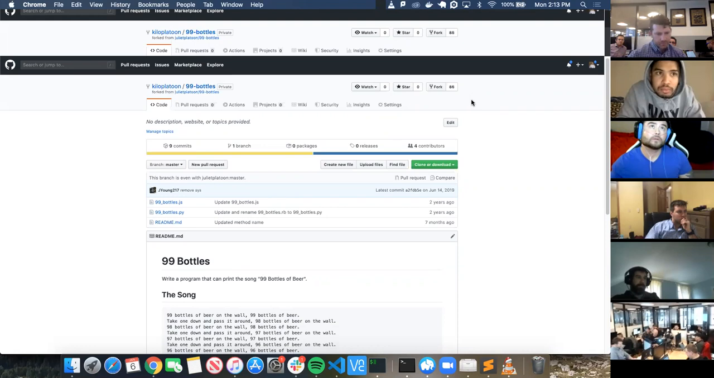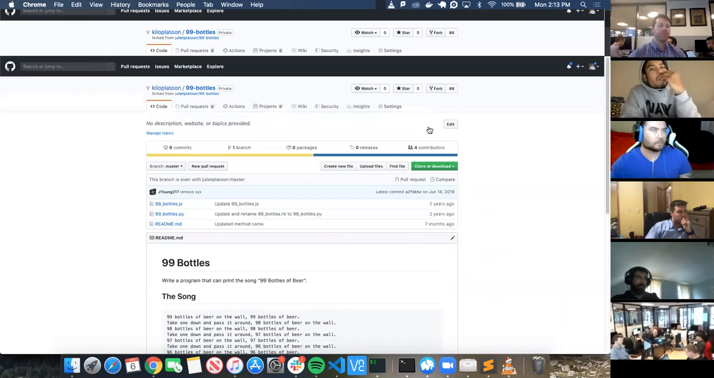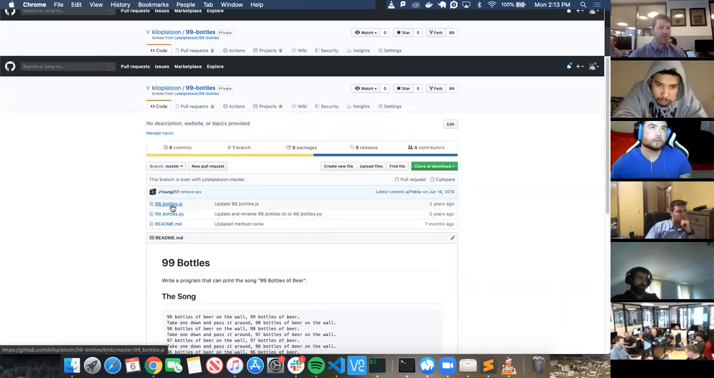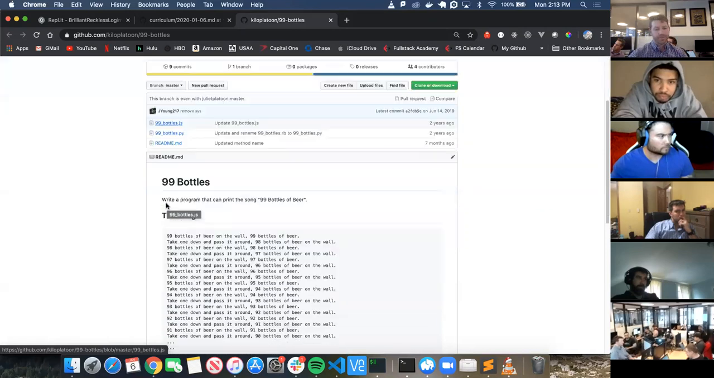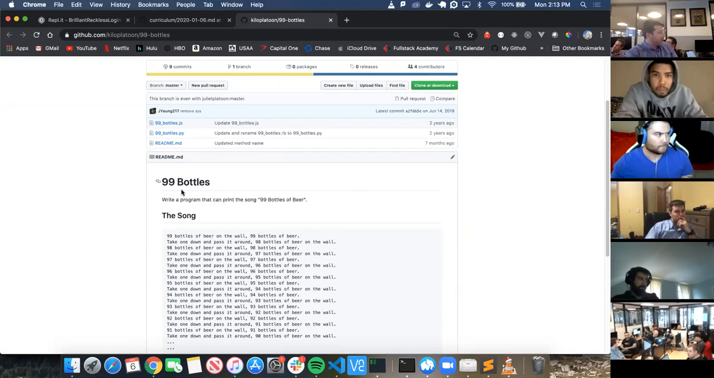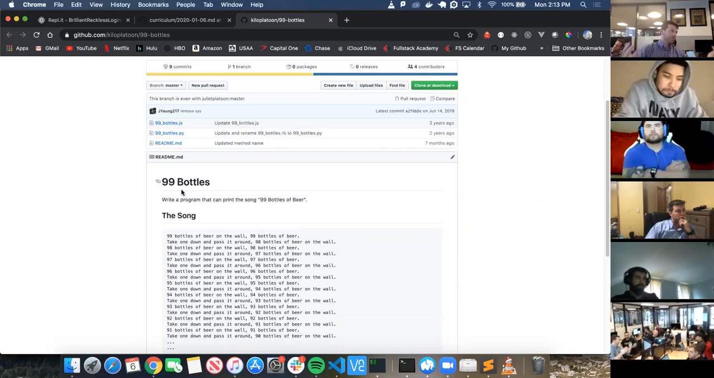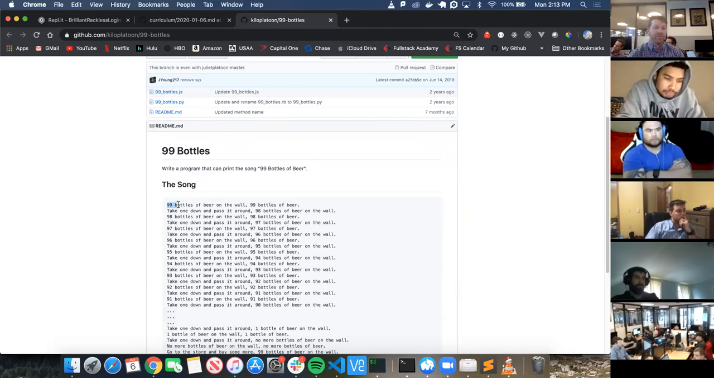So for this challenge, there's JavaScript and Python. Today's just JavaScript. You're going to write a program that can print the song 99 bottles, and it can take in any parameter. You can take in 98 bottles if you want, or 1,000 bottles, but it has to count down from the parameter you pass in all the way down, essentially iterating through the entire song. So it takes down 99 bottles of beer on the wall, you know.